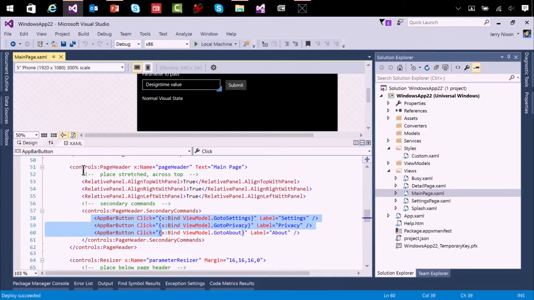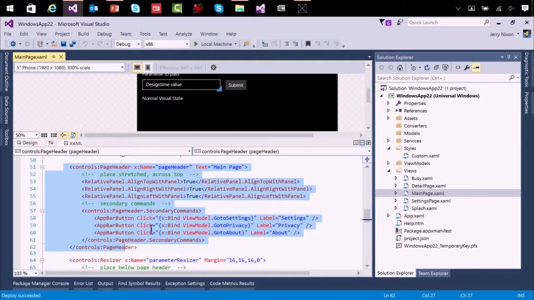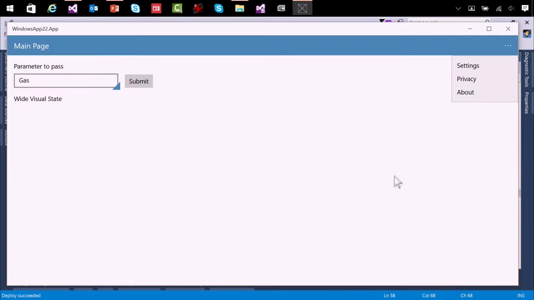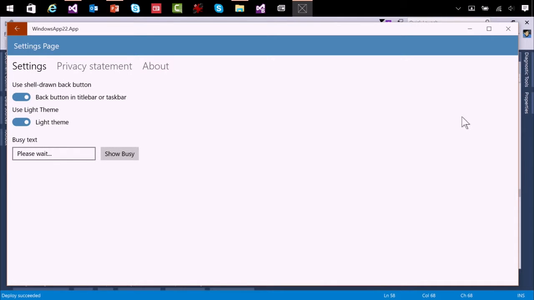They're defined right here in the page header, and you can add as many as you'd like or take these away. Each one of them, when you click them, is using a compile time binding to go into a method that's in our view model called go to something. And so in this case, I can go to settings, privacy, and about, and you can look at the implementation of that. It's ridiculously simple. But when I select it, it navigates us to the 3rd page that you get with this template, and that's the settings page. And this settings page actually is just kind of demonstrating capabilities of Template 10.